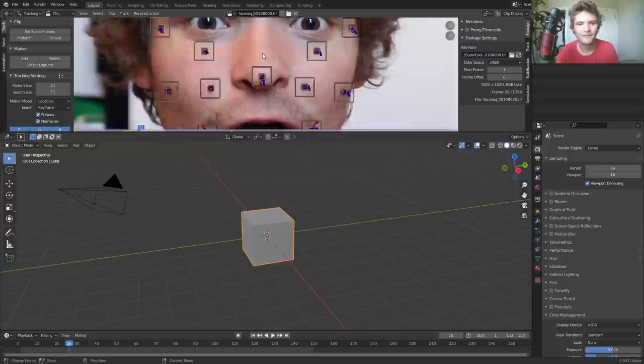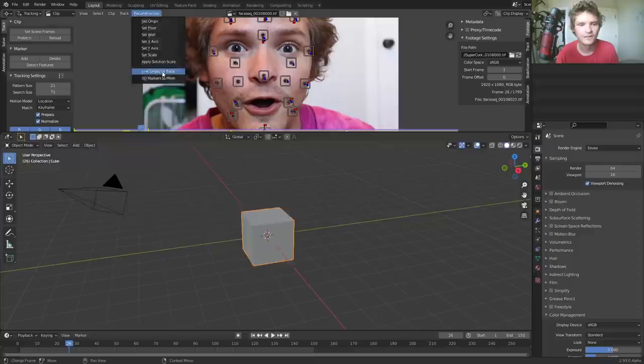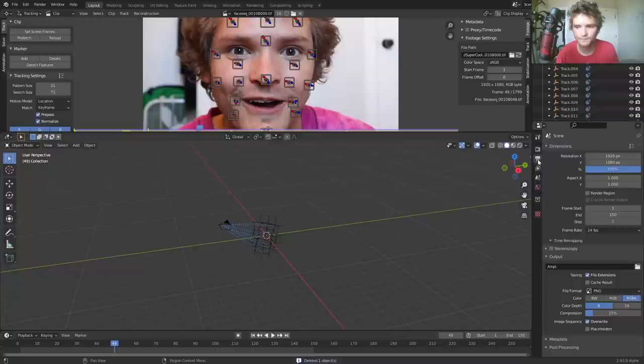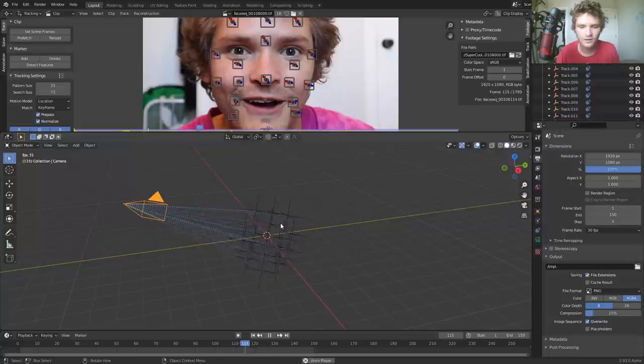Select all the trackers. So A to select all of them. Reconstruction, link empties to track, and now you can see, boop, they are there. We don't need the cube. We don't need the light. And by the way, this has always been 30 frames per second. So you can see, all our trackers are now moving relative to the camera, which is important.